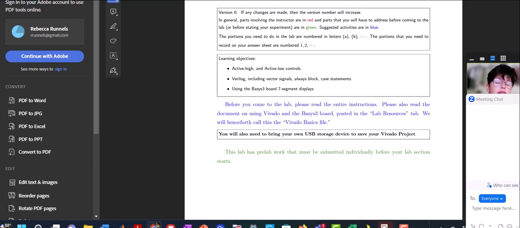Well, by the time you're done with the lab, you need to make sure you understand active high, active low controls, the Verilog for vector signals, always block and case statement, and the 7-segment display. And you'll be using the 7-segment display later on. And all the stuff you do in this lab tomorrow, you will be using later in the semester, if it's at all like previous semesters.